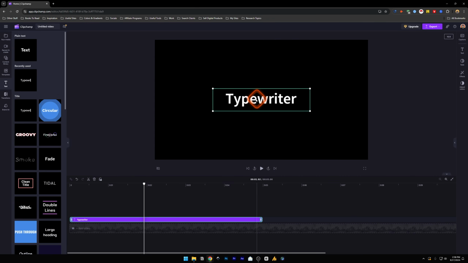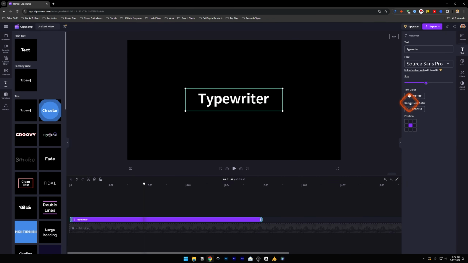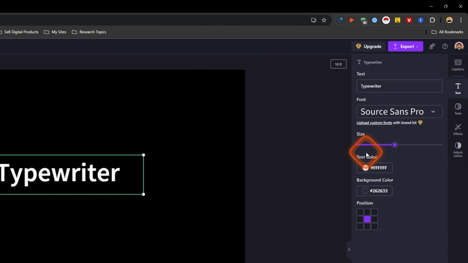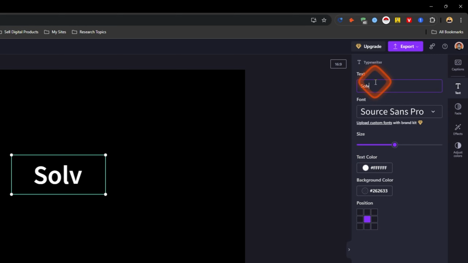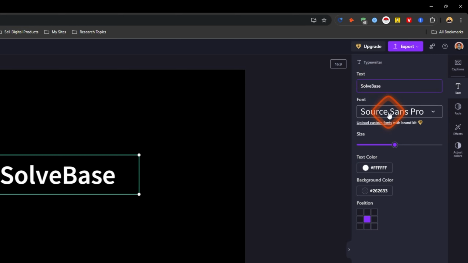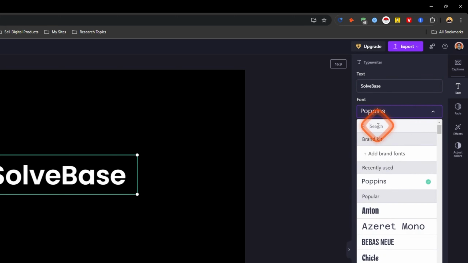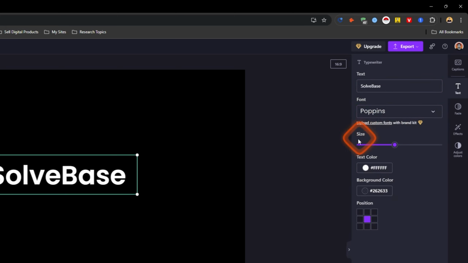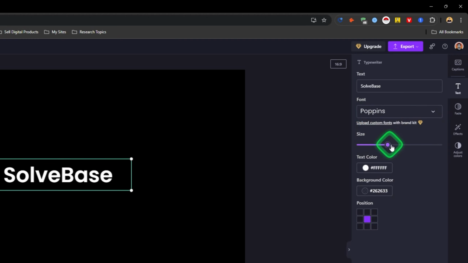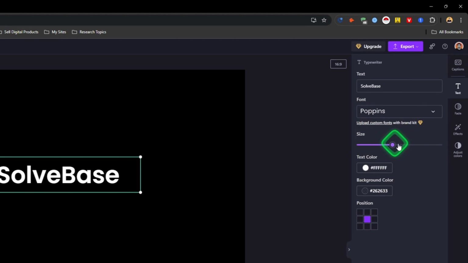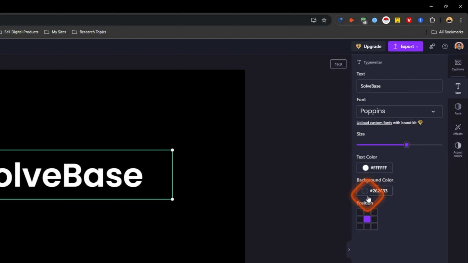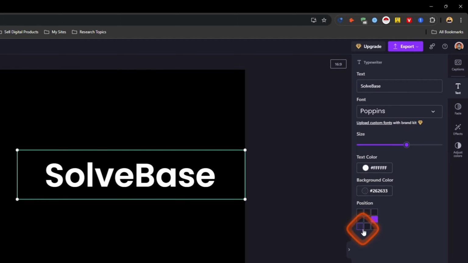Now to edit this text, you need to double click on the text. It's going to open up a pop-up on the right hand side. You can change the text from here. Let's say I add some text, and below it we will have font. You can change the font. The font that I use most of the time is Poppins, so I'm going to use this. And below it we have size. You can change the size of this font up and down like this. Change the text color and the background as well. And you can also adjust the position of the font.